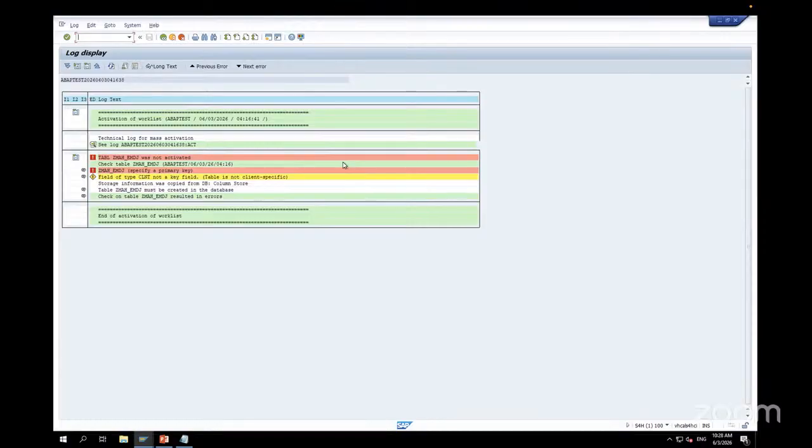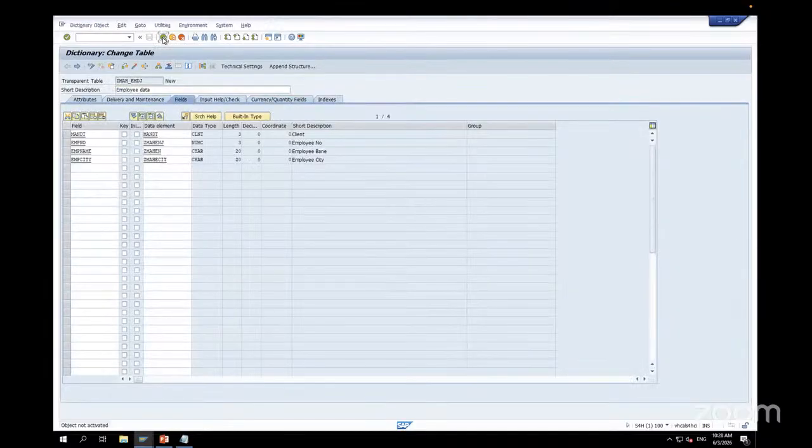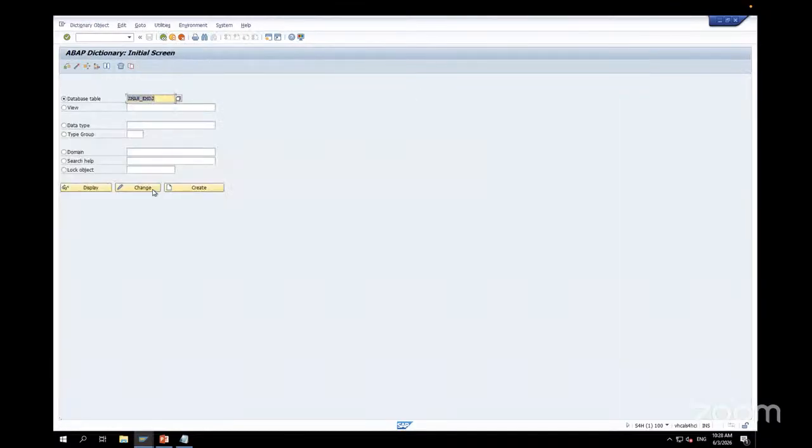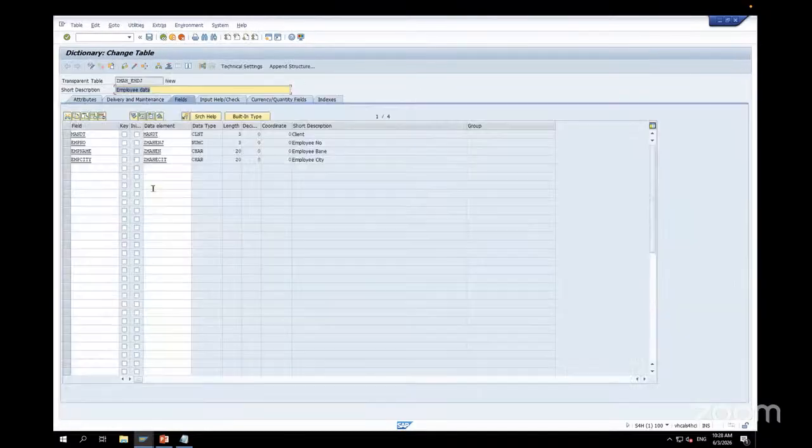Primary key. Correct. You are right. Primary key you are not given. That's why this is the interview question. Can you create a table with a primary key, or without a primary key, or not? What do you say? No. You know the answer, right? The interview question: can you create a custom table without a primary key?